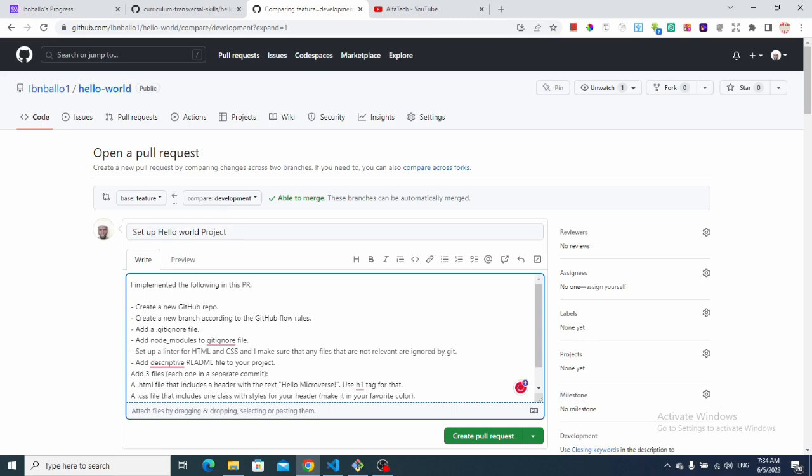So then the next part is: add 3 files. I added 3 files, each one in a separate commit, so you can add that too. The first file I added is an HTML file that includes a header with the text hello world. So you can just see, I'm using the h1 tag for that.